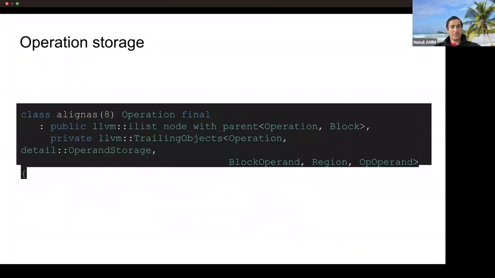So how is it implemented? If you look at the code base and you look at the operation class, you're going to see that it inherits from ilist_node_with_parent, and it has also this other class, TrailingObjects.